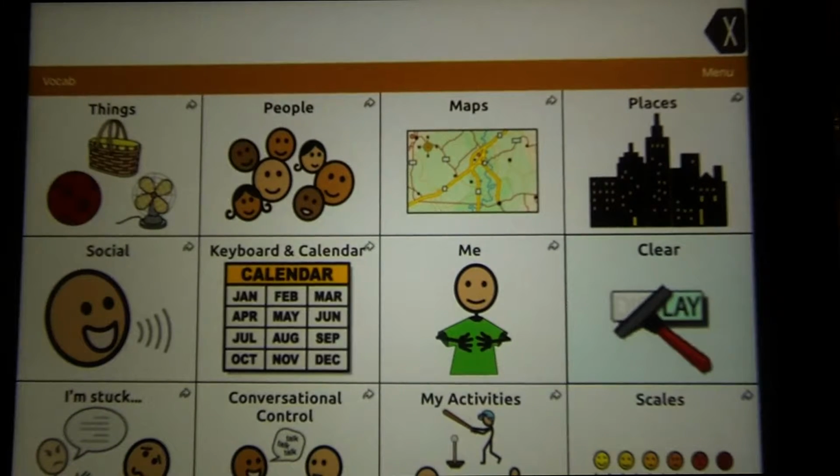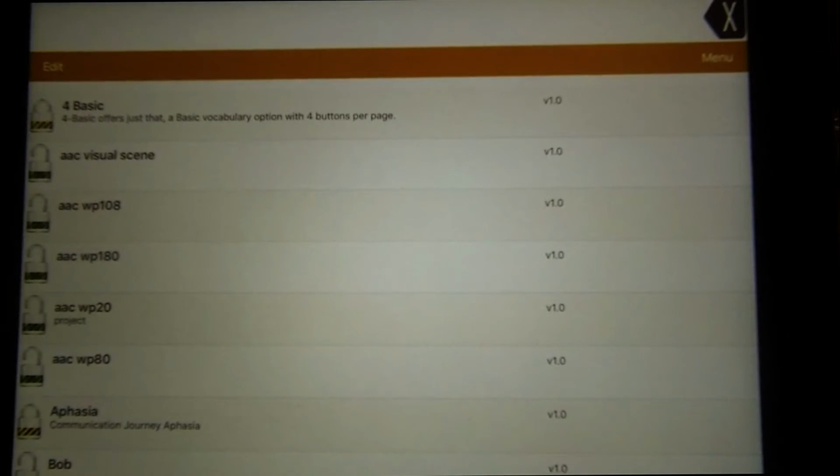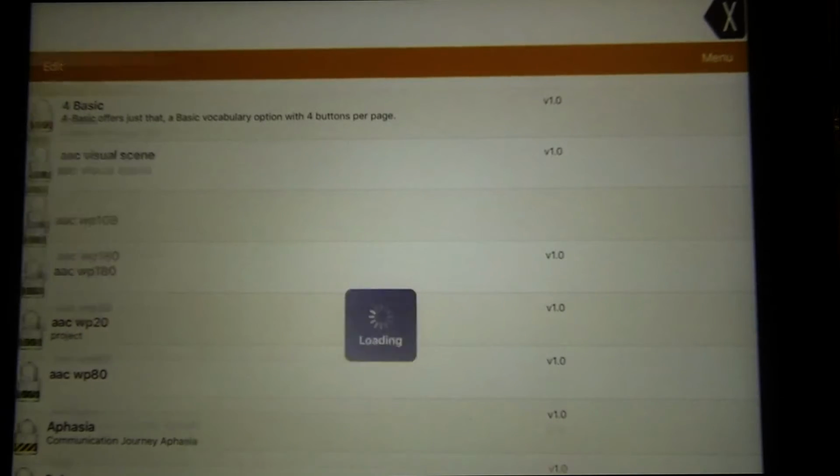Here is how you navigate between those page sets. Now, in this screen, press Vocab, choose New Vocab, and select the desired page set. Make sure that you select an already made and copied page set.